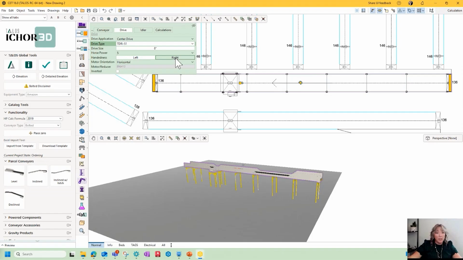I can also define which hand the motor is on. The horsepower is actually being auto-calculated. And I do want to come back and loop on this. So note that this is sitting at 5 horsepower currently. We'll come back and talk about this in a little bit.